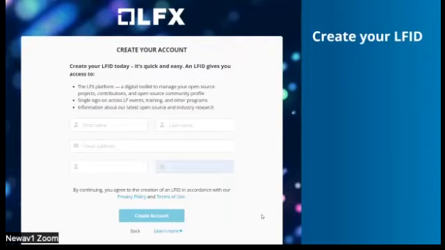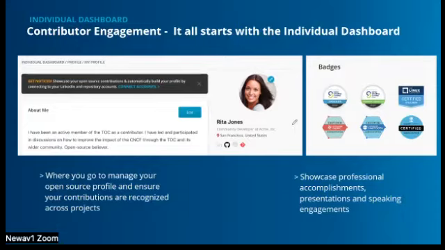Once you create your LFID, it starts with your individual dashboard. You would go to My Profile, and your profile is where you go to manage your open source profile to ensure that your contributions are recognized across your projects, to ensure that your companies or corporations are having your contributions affiliated with the organization. It also showcases your professional accomplishments, your speaking engagements, badges earned, training, certification. This will all be shown on your individual dashboard profile.